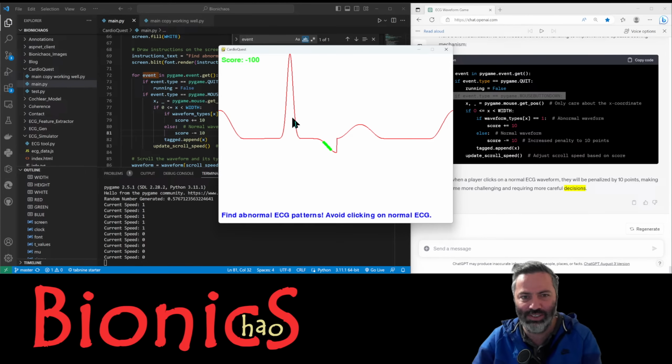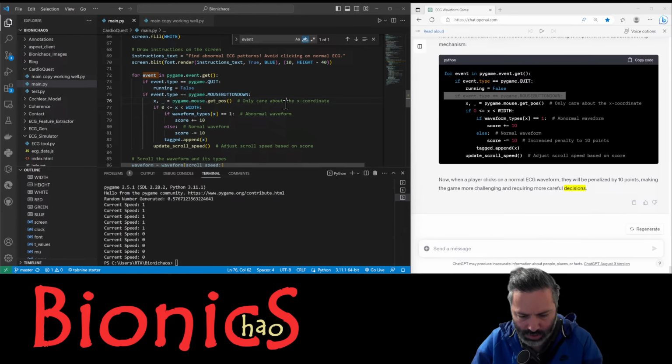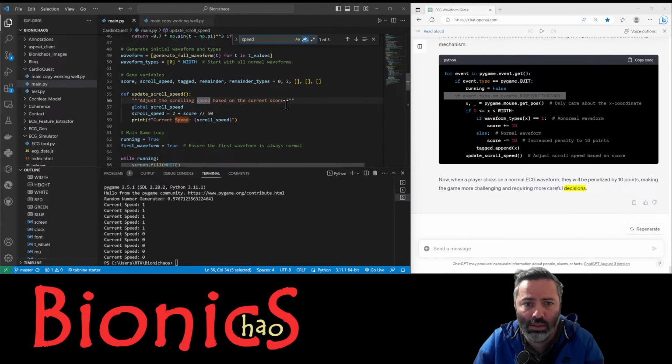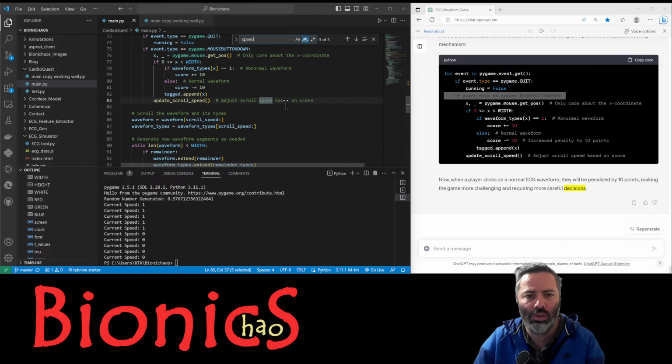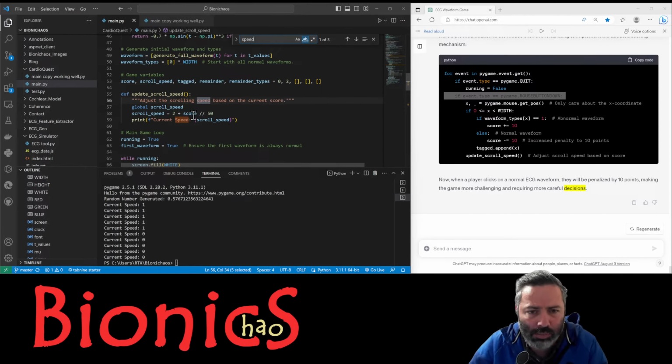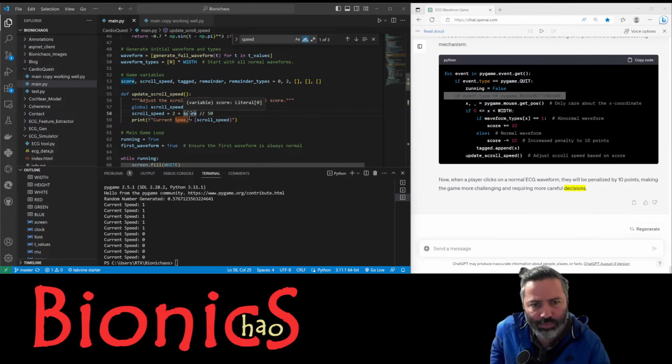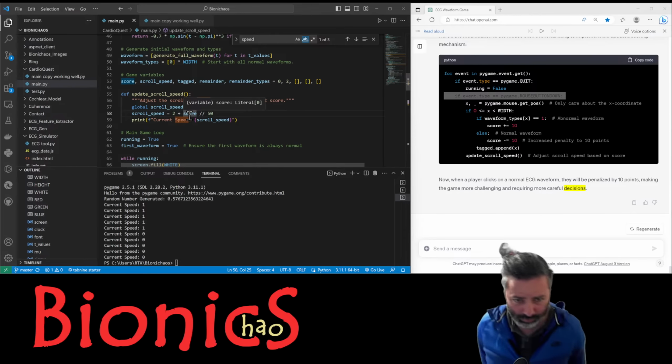Speed should not go to 0. That's for sure. Let's find speed. Problem with this: if your score, well, also the score should not go negative.